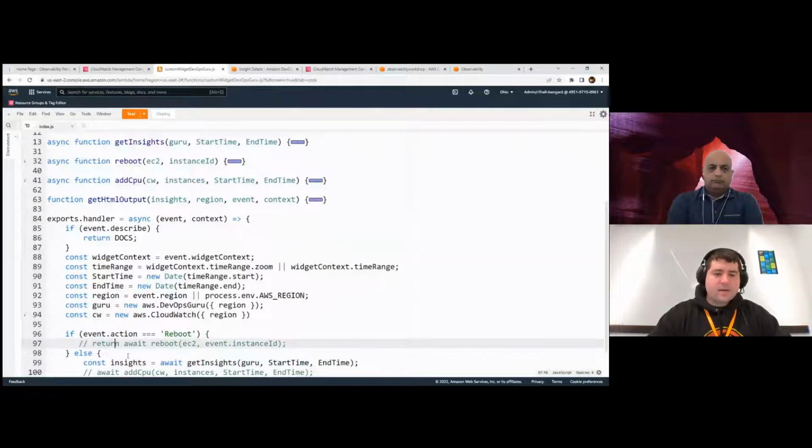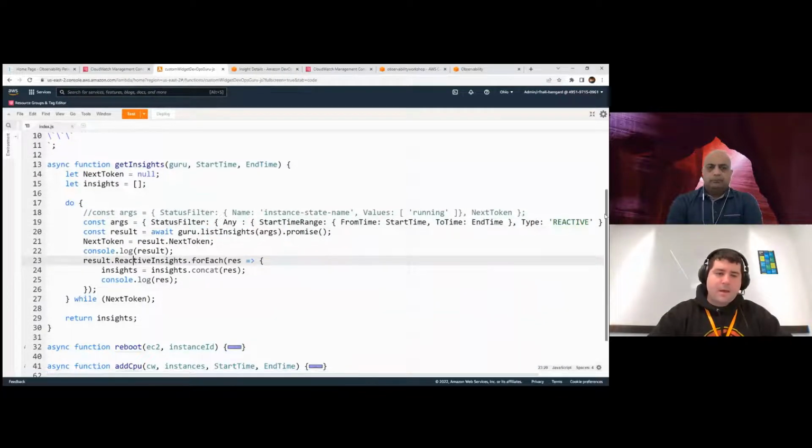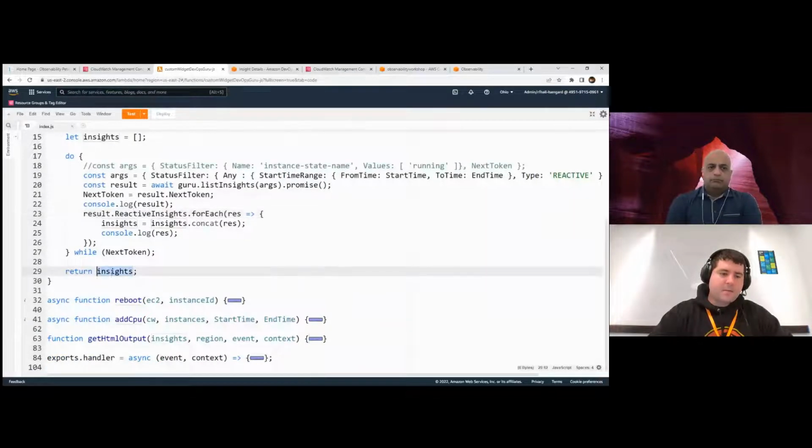And the next thing we do there is we just call get insights, where we pass our DevOps Guru client, start time, and end time. What get insights does is we create a filter where I'm just looking for the given start and end time. So whatever start and end time I'm displaying on my dashboard, that's what this Lambda function will use. And then I'm filtering just for reactive insights. We go ahead and list those insights, iterate over them, and then we return the insights back.